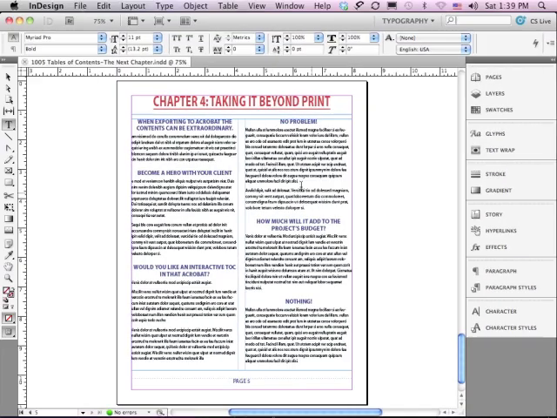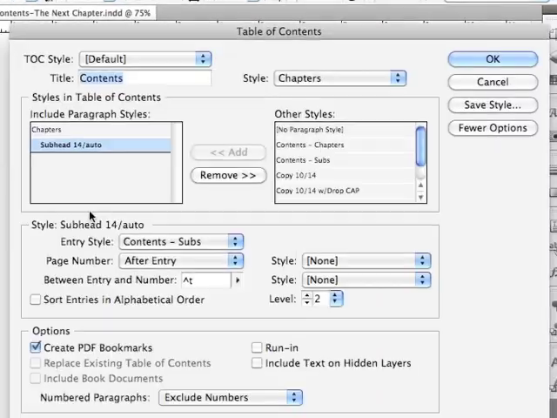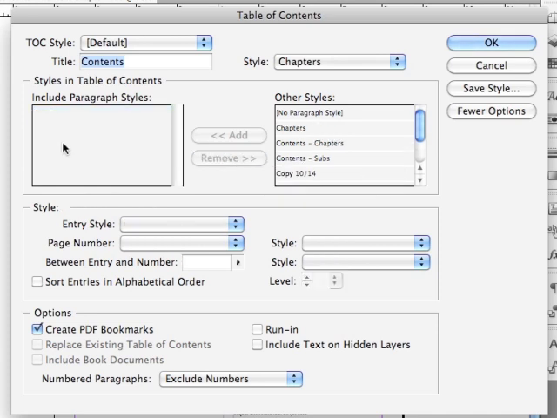To get started, go under the Layout menu to Table of Contents, and it's going to open the Table of Contents window. I have some pre-existing styles added here. I'm just going to hit Remove so we can start fresh. The first thing you have to do is figure out what styles you want included in the table of contents. For instance, maybe I want every headline, all of my chapters in my particular document, included in the table of contents.